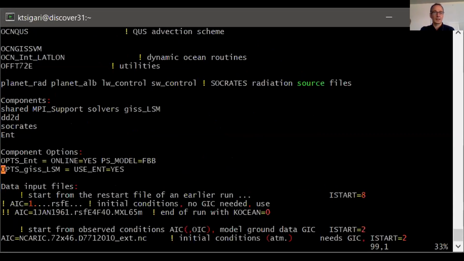The options for the GIS LSM are the ones listed here. You don't have to worry about the component options, and most likely you don't have to worry about the components themselves. But the important thing is that you need to remember that there are also Fortran files in those subdirectories. If you are searching for something, there is some chance that what you are searching for is in those subdirectories, and most likely in this very first one, the shared. I don't think you will ever see anything that lives in the other places except the shared one.